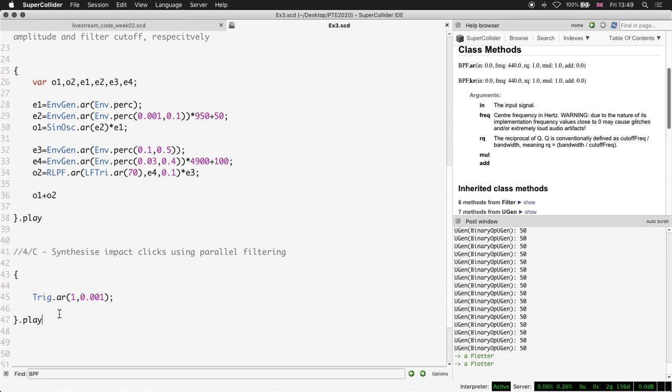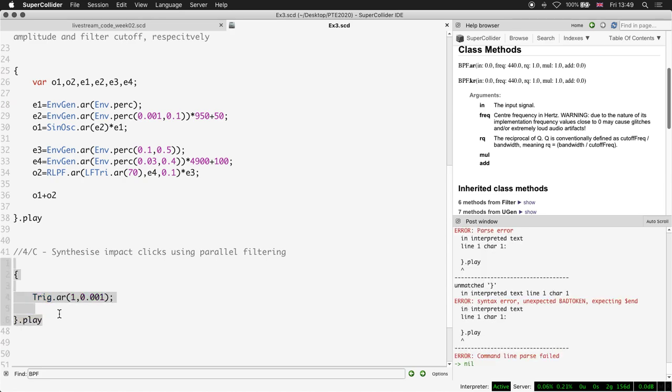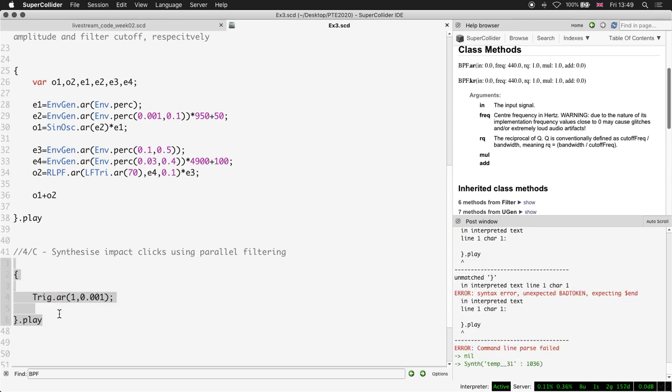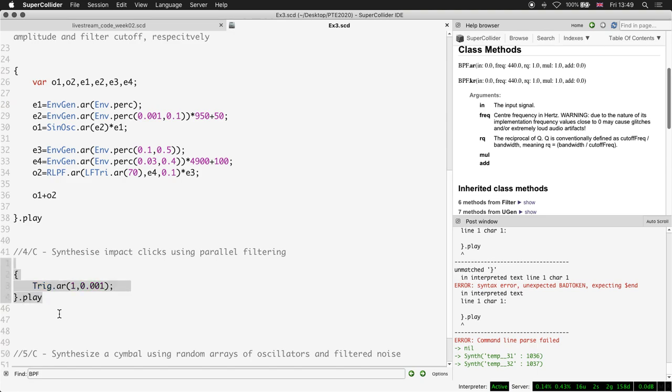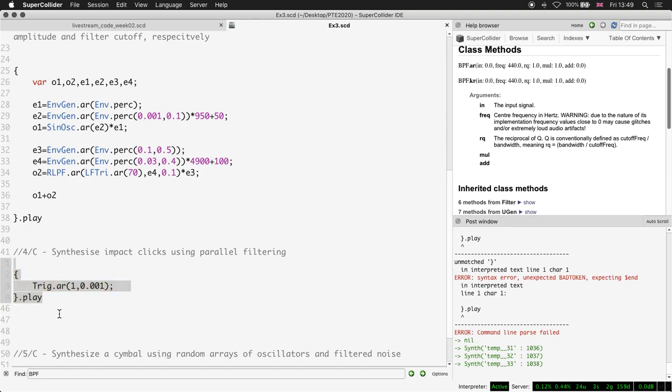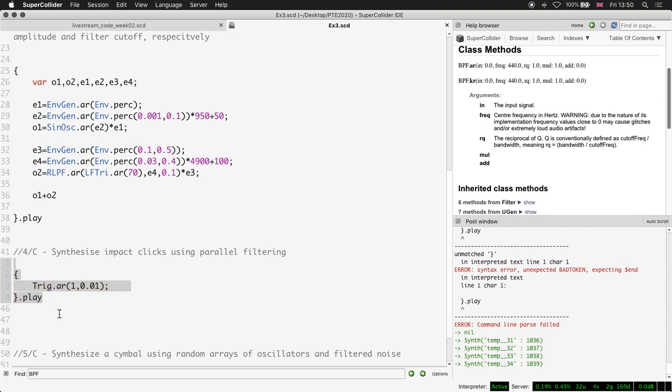So you can listen to this. Sounds something like nothing. Did I hear anything? It's a very, very faint tick. Let's try to exaggerate that. That's more of a click. Okay.